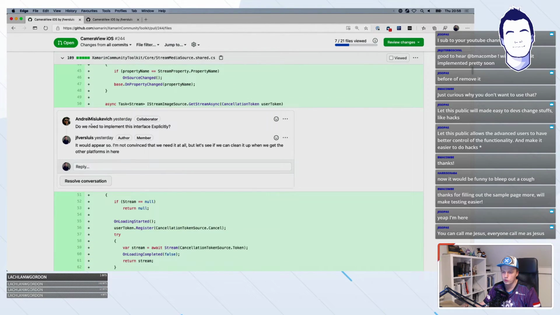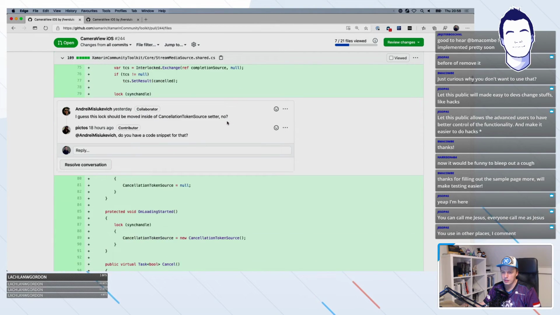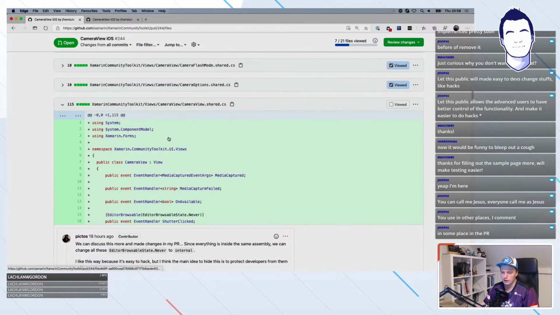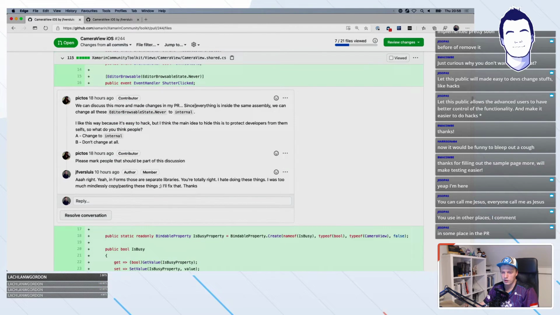Do you need to implement this explicitly? It would appear so. So resolve, boom, gone. I think this log should be moved. I didn't really quite know what he meant by that. And since everything seems to work right now, I don't want to really mess with that. And here we get, please mark this. EditorBrowsable, yes, to internal. Okay, so I did that.